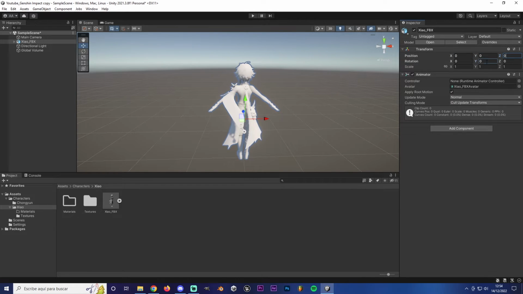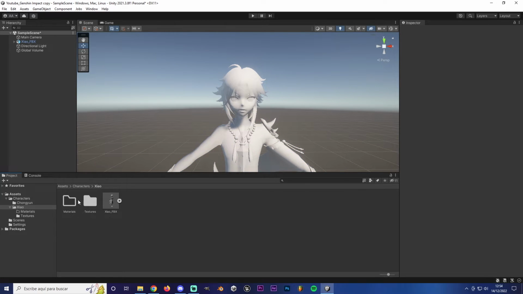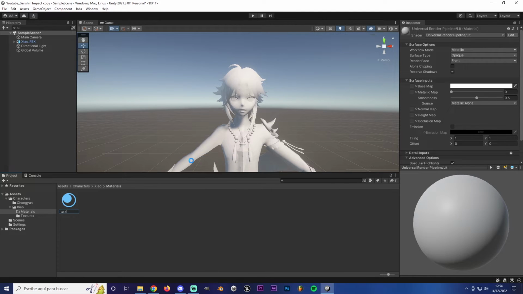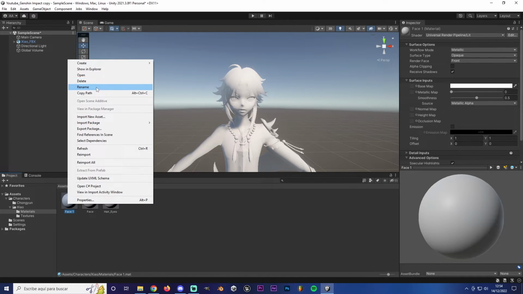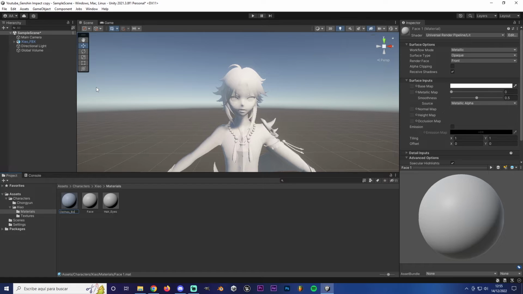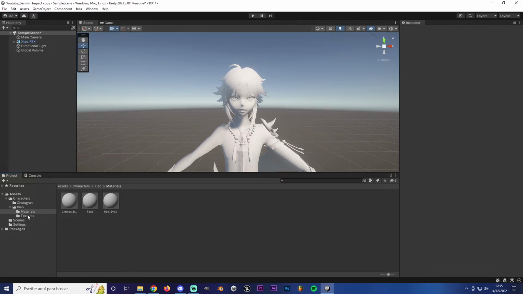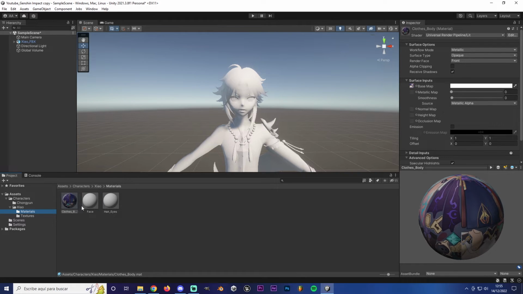At 0, 0, 0. Gonna rotate it. Okay. And now create the materials. So the first material is gonna be the face. Then Control D, Control D. It's gonna be hair and eyes. It's gonna be clothes and the body. Select the three of them, set the smoothness to 0, and just start assigning the textures.